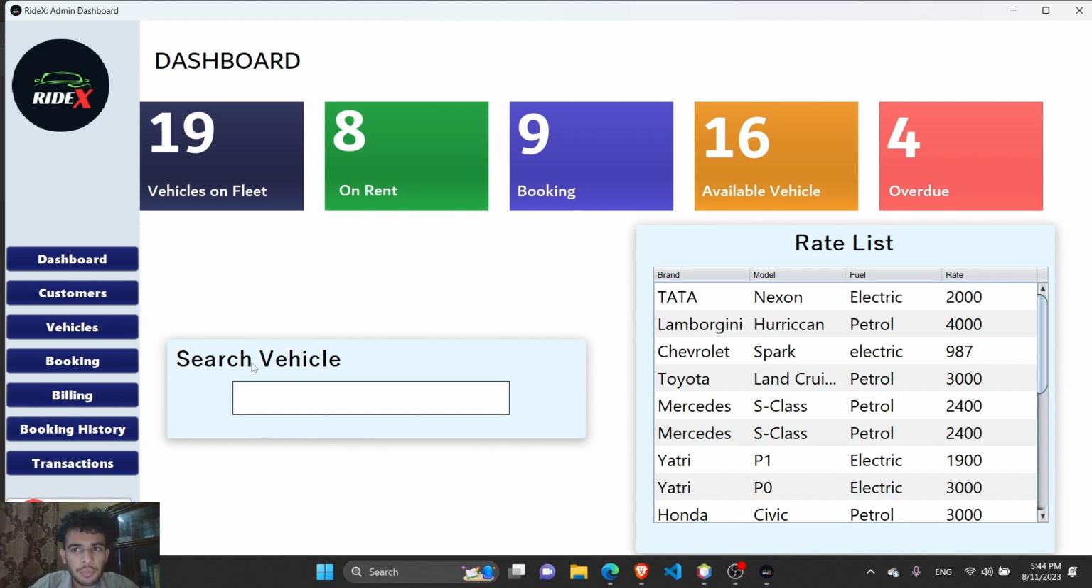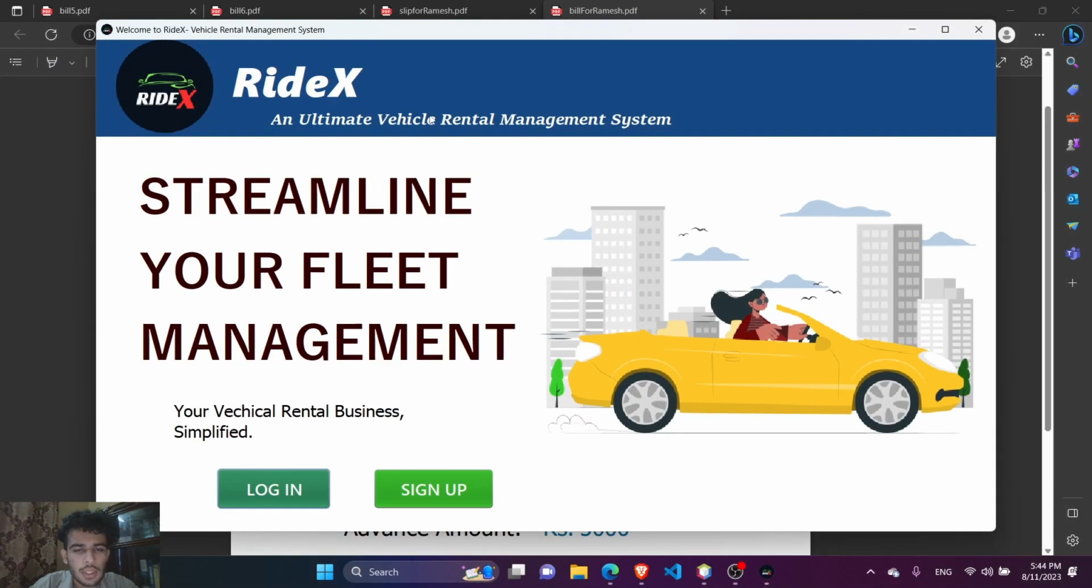Now, after using the software, the user needs to click on the logout. After this, the application is closed and the user is taken back to the landing page. So thank you. This was it for the demonstration of our project RideX, which is an ultimate vehicle rental management system.